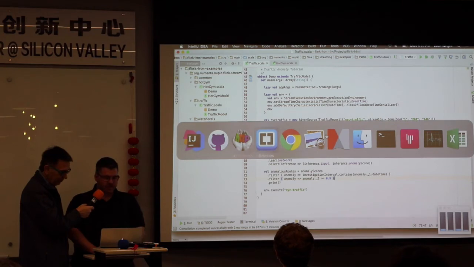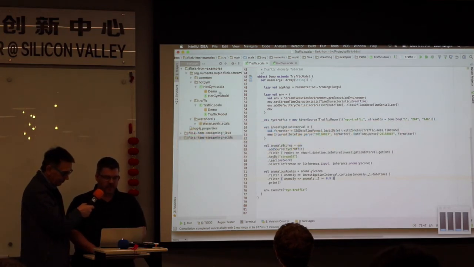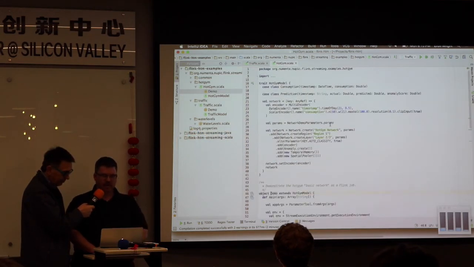Okay, so now I'm going to switch gears a little bit and look at HotGen. HotGen is very similar, and we won't spend too much time on the code this time.